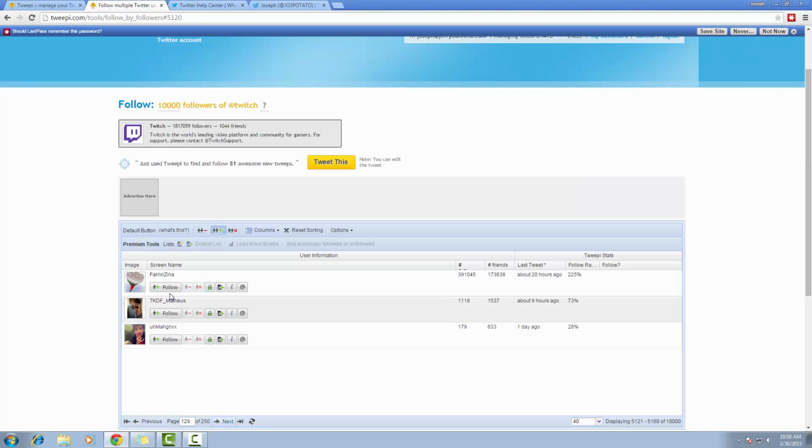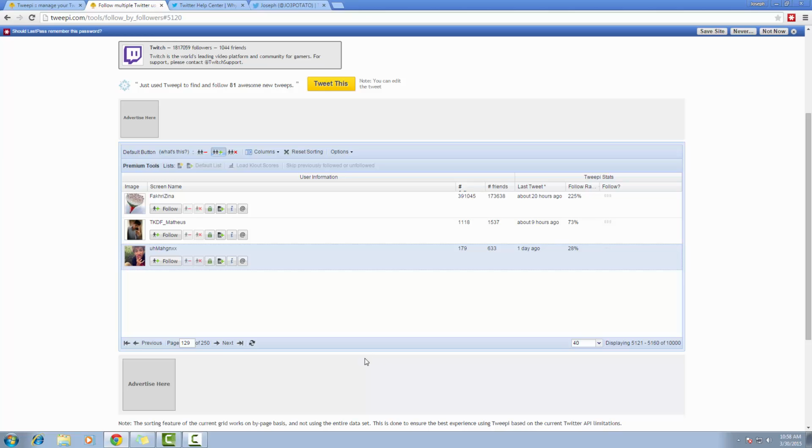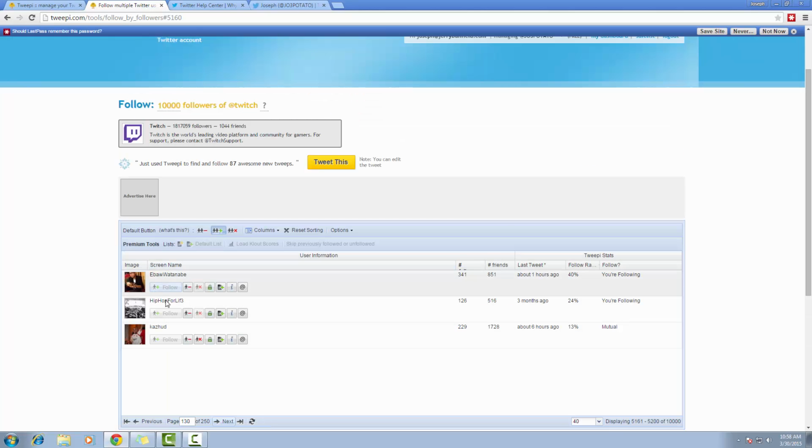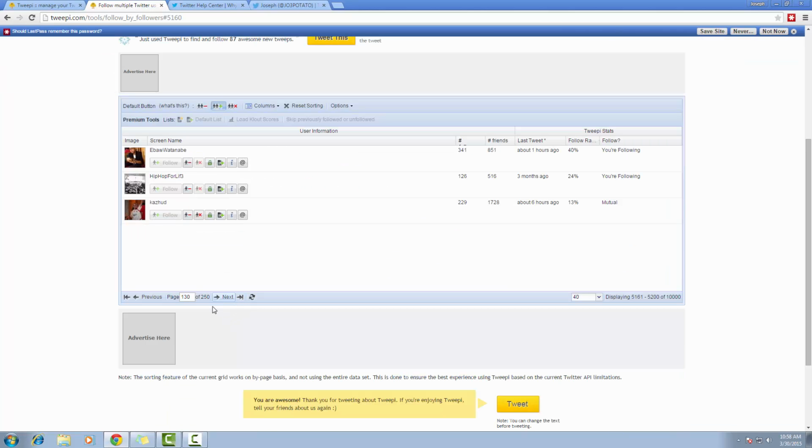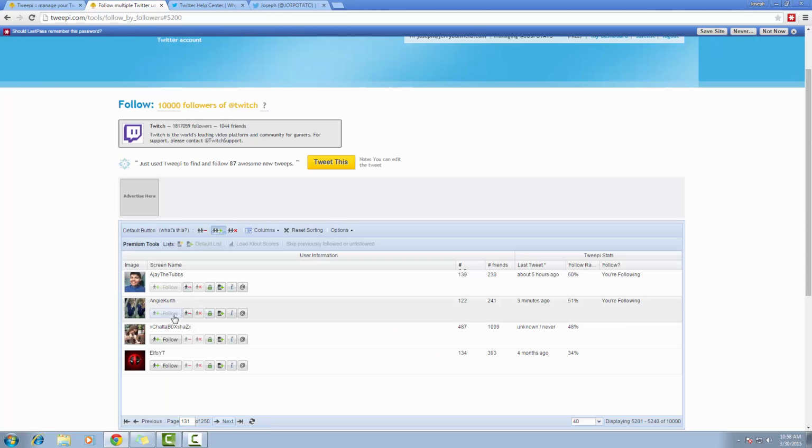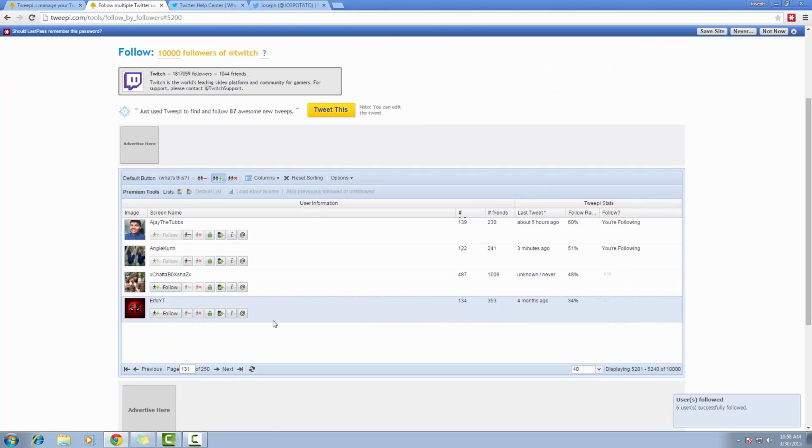Now you can keep going. You don't need to wait for the process to actually complete. The system will stop you or give you a notification once you can't follow any more people.